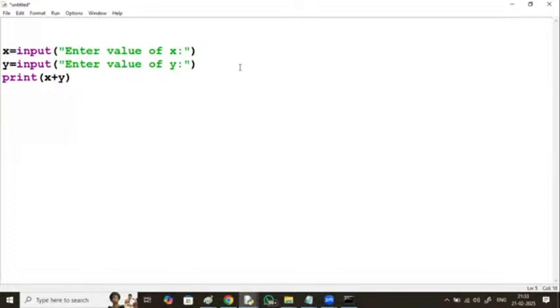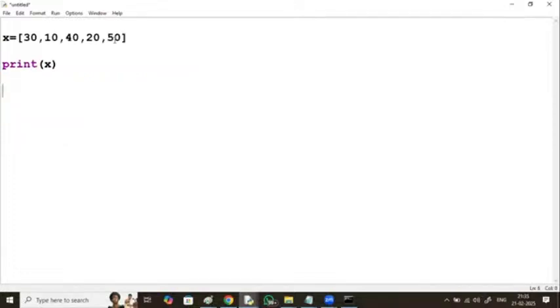Save it as test2.py and print all of this. Yes, run this. You can see the number of elements, the max, and the sum of all these values, 150.